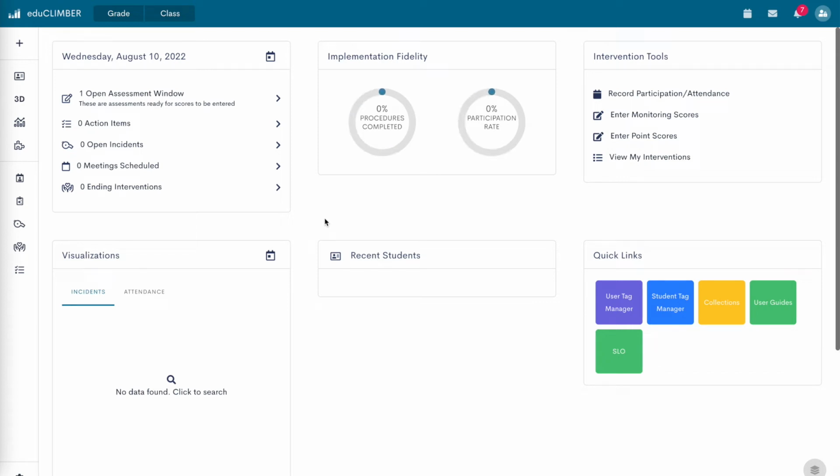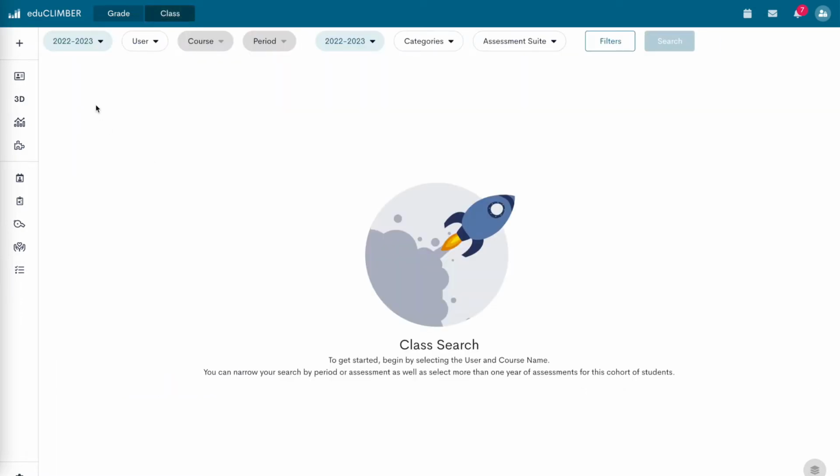To view historical data for a current class, click on the Class tab at the top of any page. The year drop-down on the far left is the student roster year. The current year is default, so leave it alone to select your current class. For the user drop-down menu, search for and select your name from the drop-down.